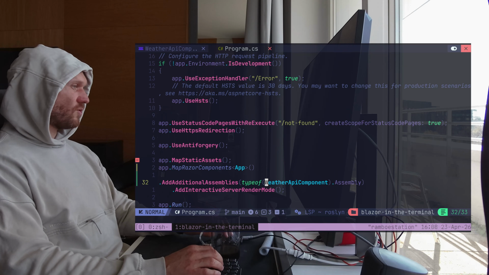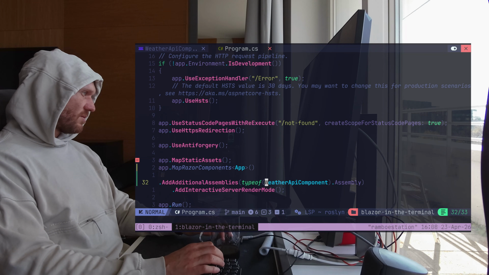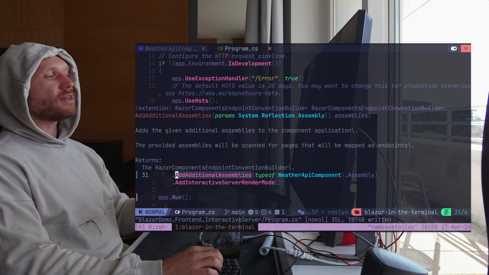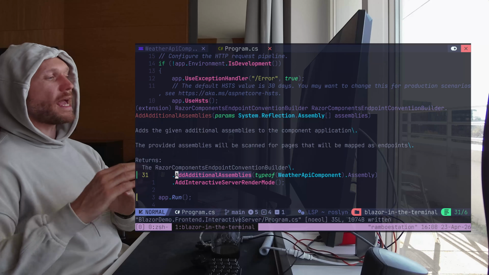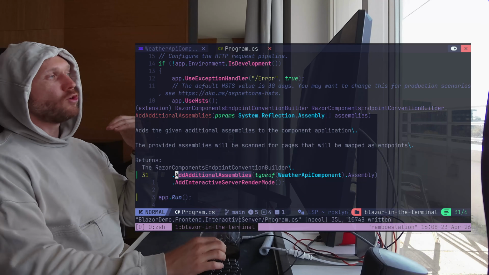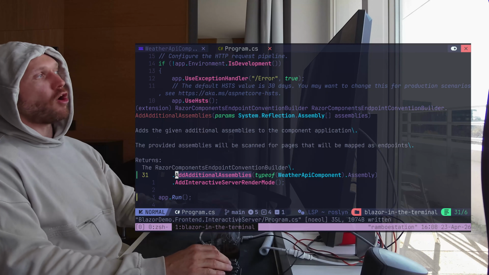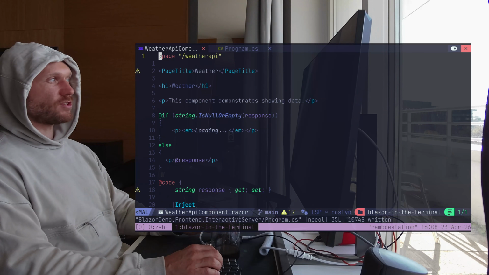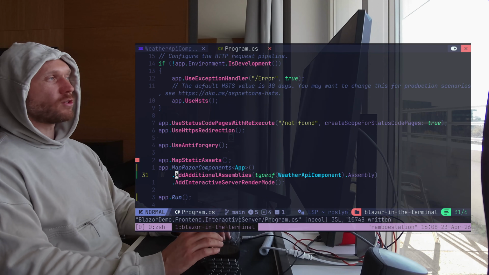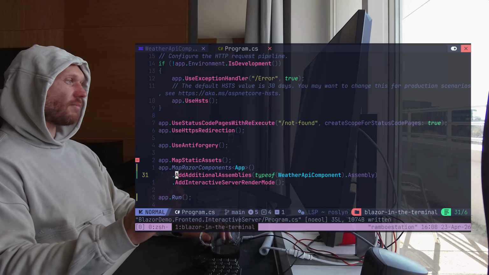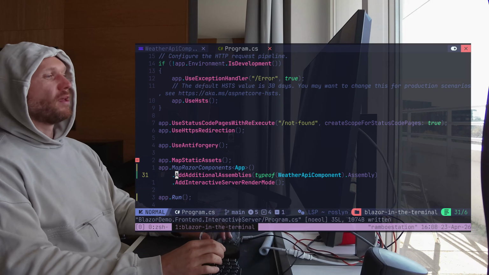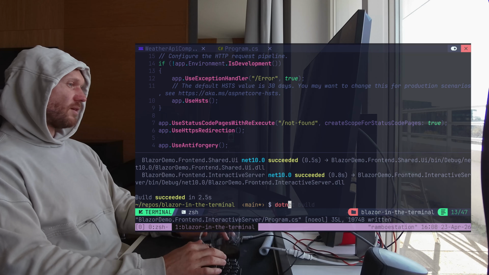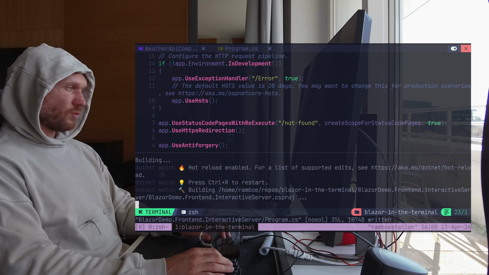And what this thing is doing, the add additional assemblies, a little bit of formatting would be nice. What this thing is doing is, it tells our Blazor Server project, when you use an external assembly, not only look for the Blazor components, but also look for routable Blazor components. This one is routable, has a page. And since we didn't do this before, it couldn't find anything when it was trying to go for that route.